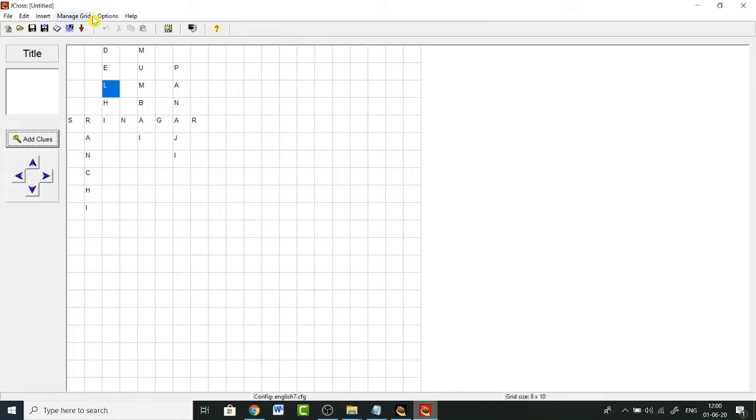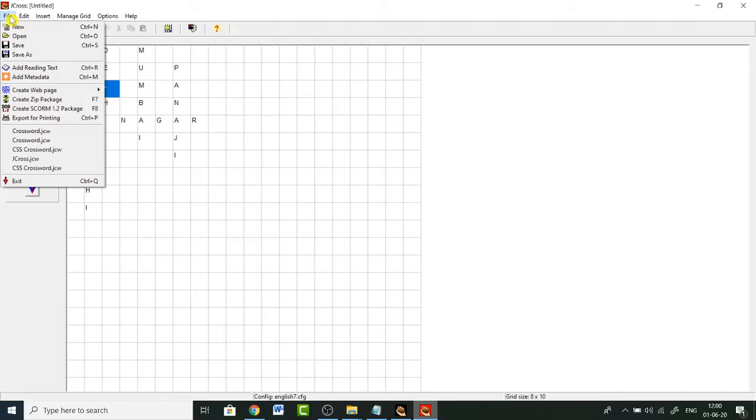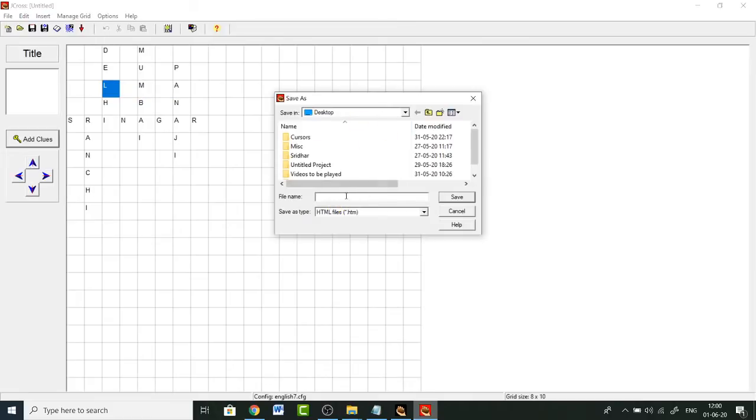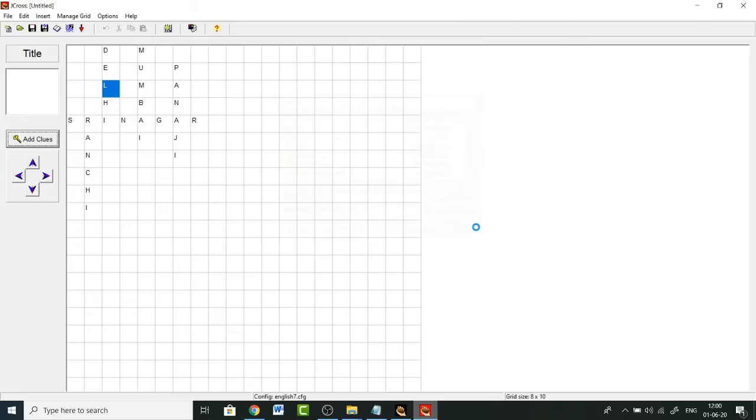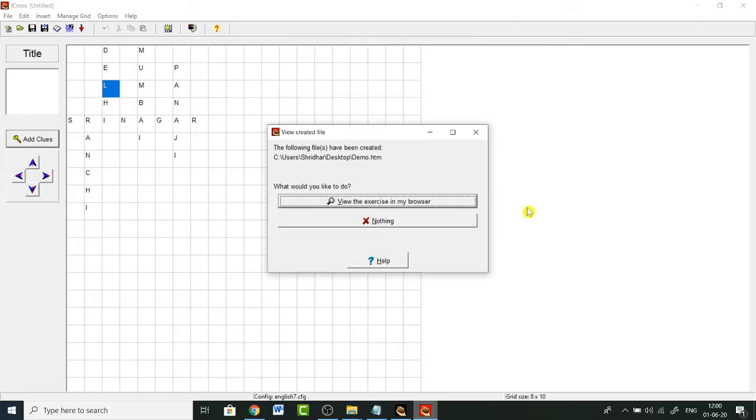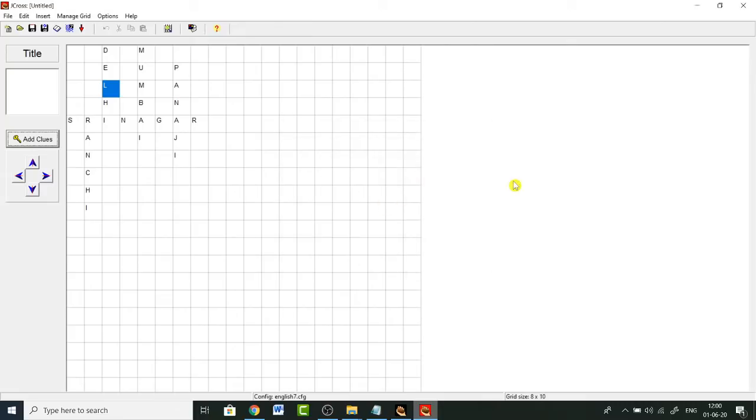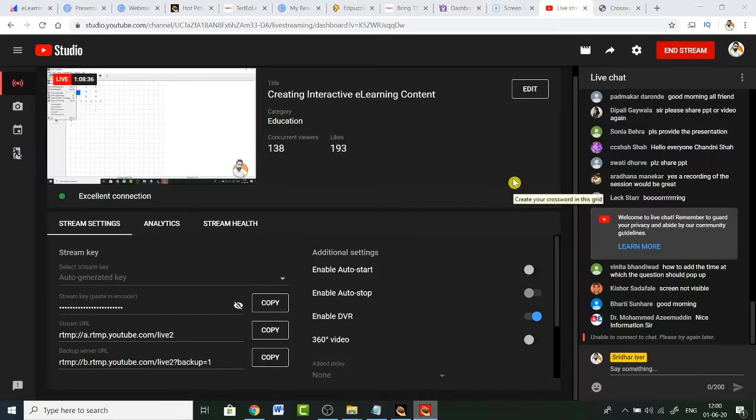So basically, if you want to export it as an HTML file, what you can do is go over here, create a web page, standard format, and give it a name. For example, on the desktop, I wish to save it as demo. It will be saved as demo.html. Okay, so now view this exercise in my browser. This is how it will look.